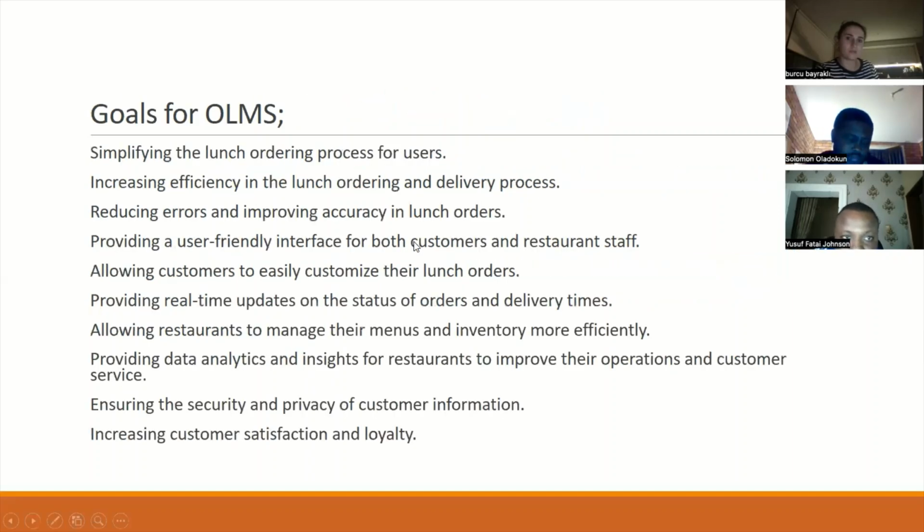Next slide, please. Then this is the goal of our OLMS. What we really do here is simply launch the ordering process for the users, that is, the people ordering our online food. Then we also increase the efficiency of launch ordering for delivery.